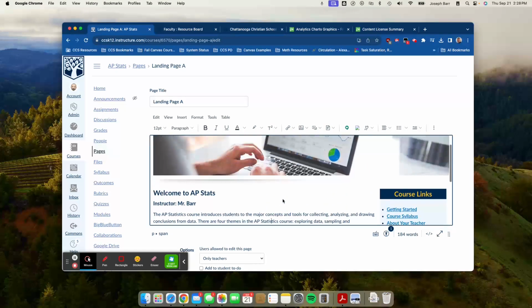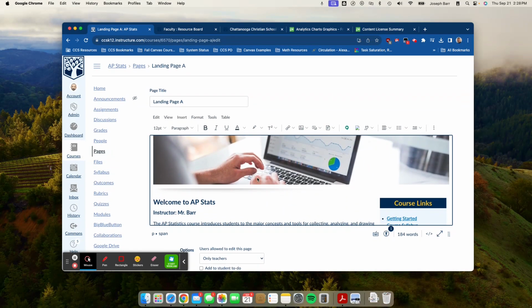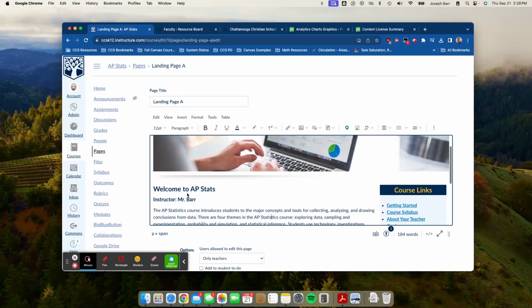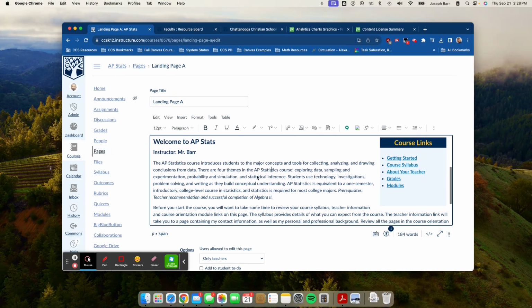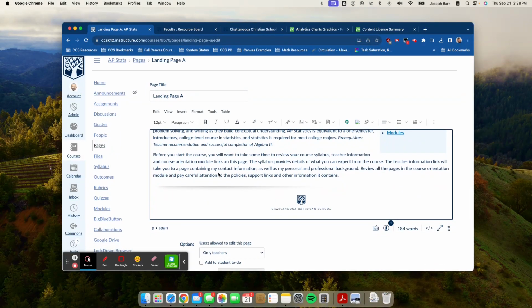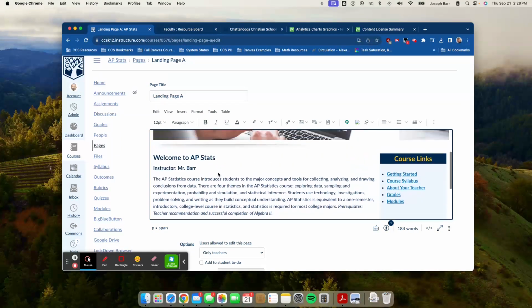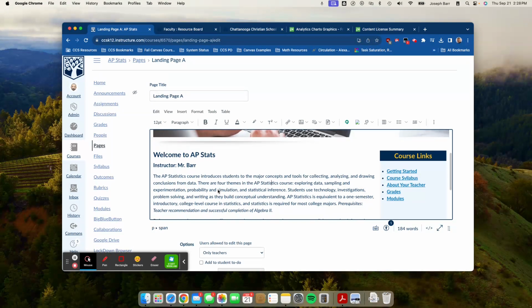And now I have this welcome page that has a banner. It has the class name. It has my name on here. And this will get your students into the course for the first time, and they can read all about it there. Also, keep in mind, observers can read this information as well. So this is how we start our course landing page, and that's how we edit it.